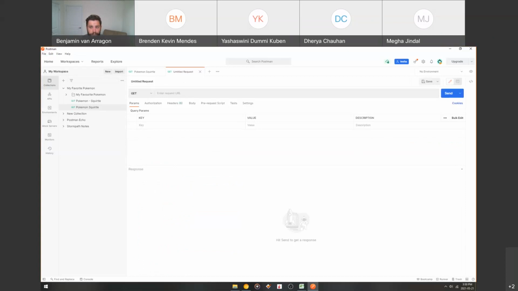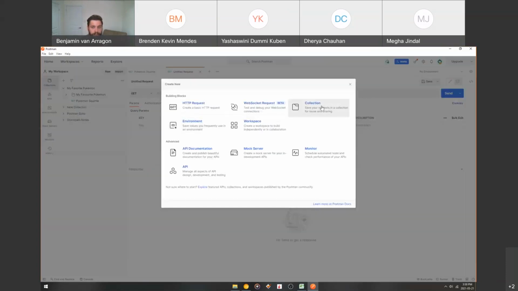So now that we've created a request, we want to create a collection of our requests. Technically we already created a collection called My Favorite Pokemon here. I'm just going to delete the one because I've got a duplicate. But we're going to create a new one to learn how the collections themselves actually work. So again, at the top left, we're going to click New, and then we'll click Collection here.